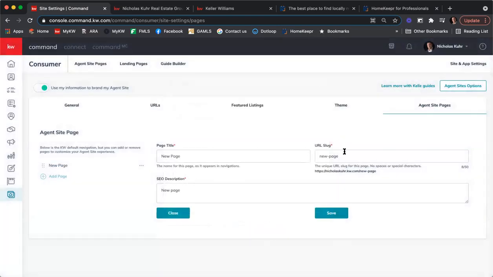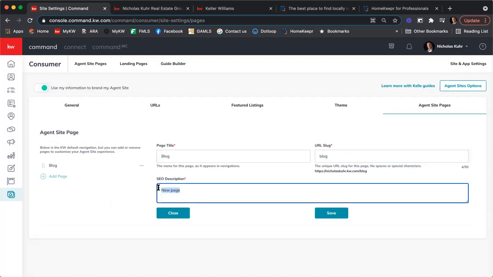And then I'm going to fill out this information that's all required that has a red asterisk. So I'm going to give this a name of blog, URL slug. So this will be nicholaskuhr.kw.com/blog. And then our SEO description, whatever I want to put in here, real estate group with KW First Atlanta blog. And then I'll click save.